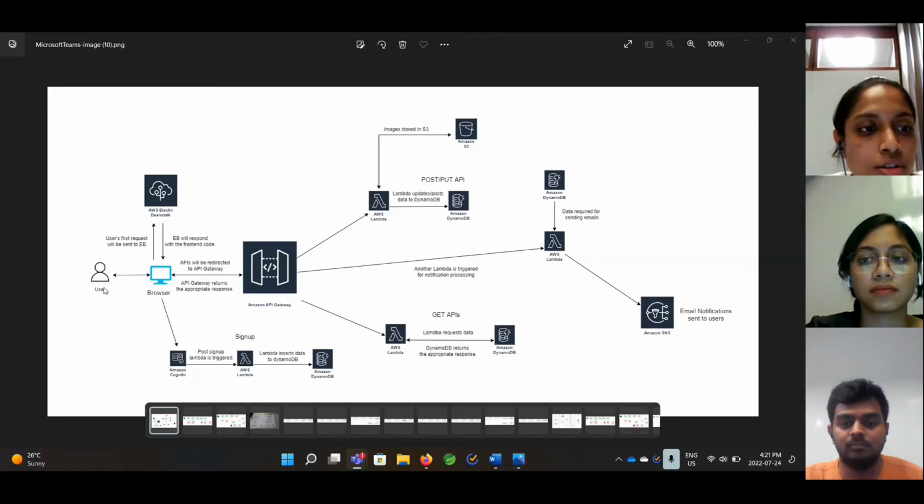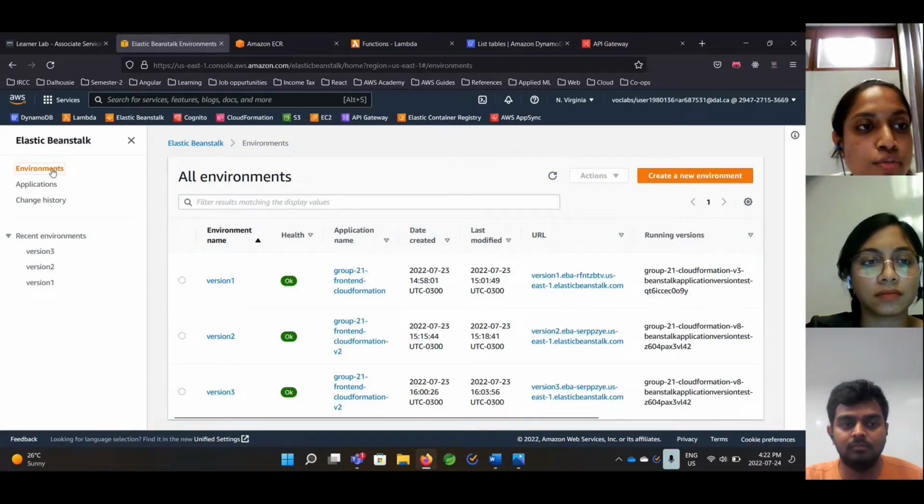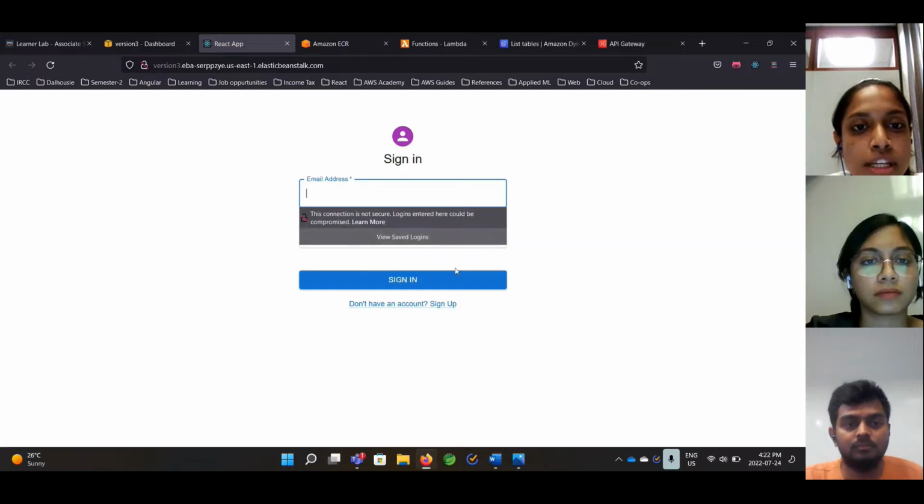Whenever a user hits our application URL, the request is sent to Elastic Beanstalk, which returns the minified code of our application. Let's go through Elastic Beanstalk. I've opened this in the console. We have provisioned the Elastic Beanstalk. These are the different versions of our application. This is the version that has the latest code in it, and here is the URL of our application through which the user can access it.